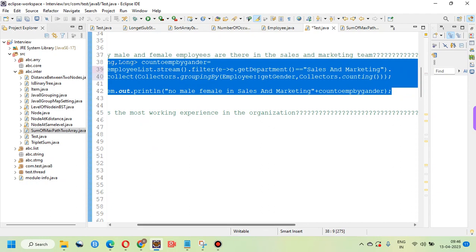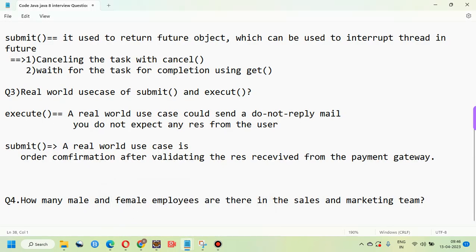Okay, we'll go to the slide. We'll go to the next question. That is completed, the fourth question is completed. Then we'll discuss some more coding interview questions like this in the next interview.